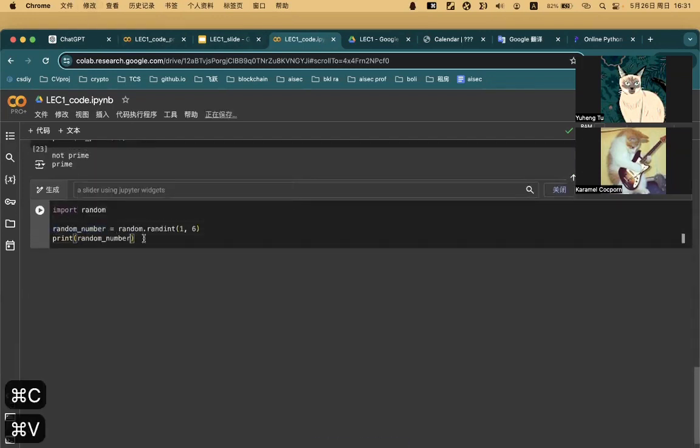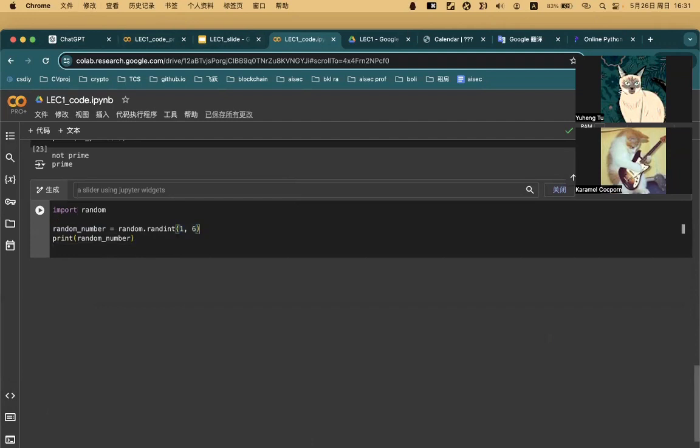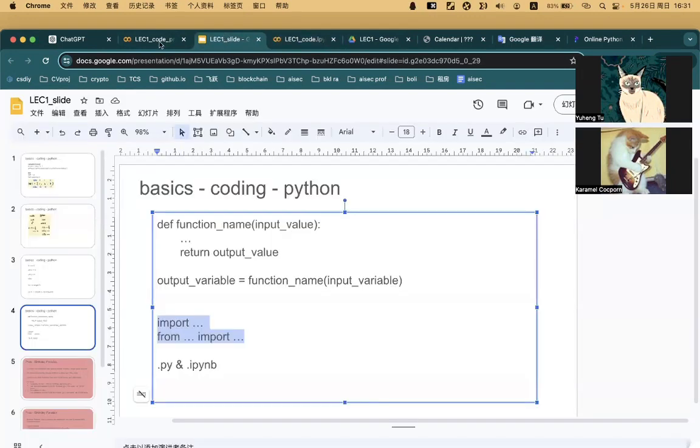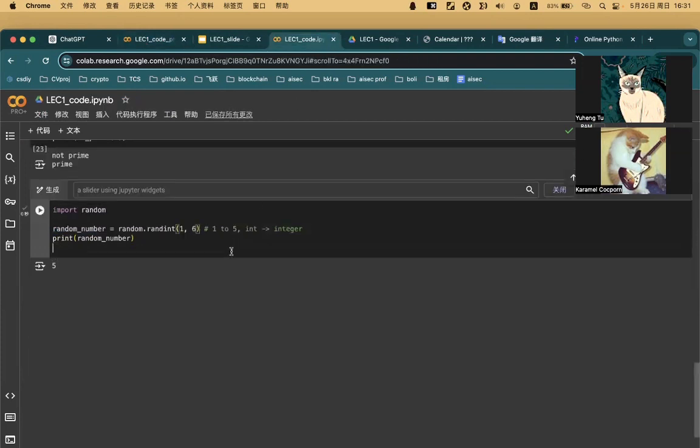Int. And remember this is from 1 to 5, including 1, not including 6, okay? So we can print it. The int here means integer, okay? This just picks a random number from 1, 2, 3, 4, 5. Why did I get 6? Oh, really? Okay, maybe here it includes 6. I do not know.